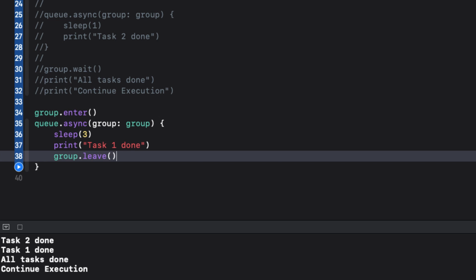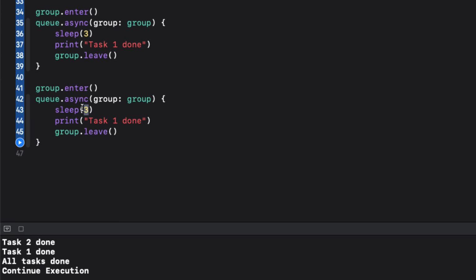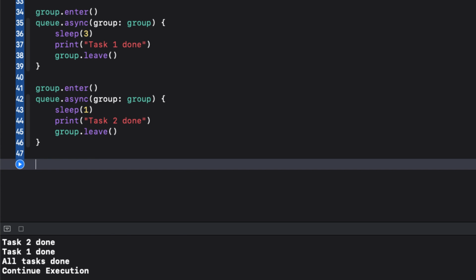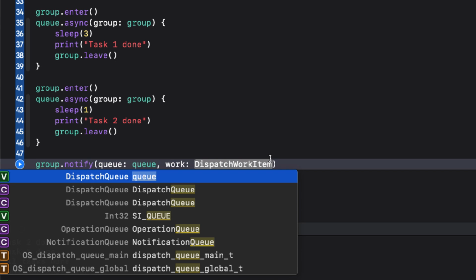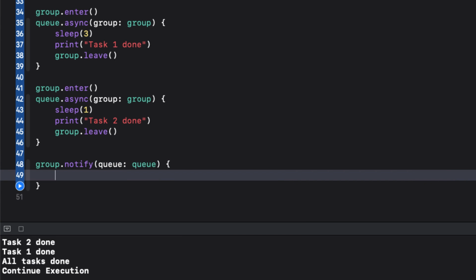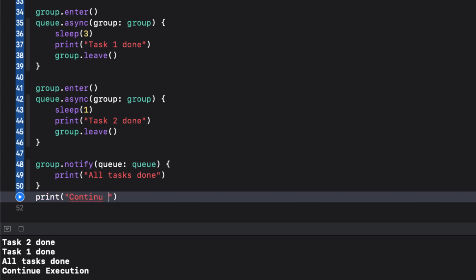As above, let's repeat this with a shorter sleep time. Now we can get notified when the group's queues are completed and execute some code. And we'll use the group.notify function with the queue as an argument. Outside of this notification, let's print "continue execution".